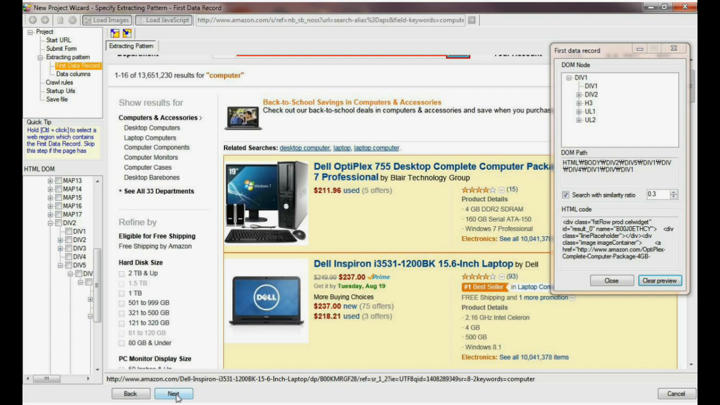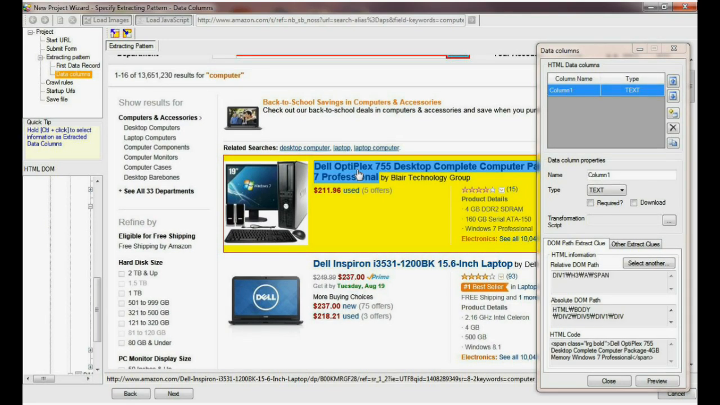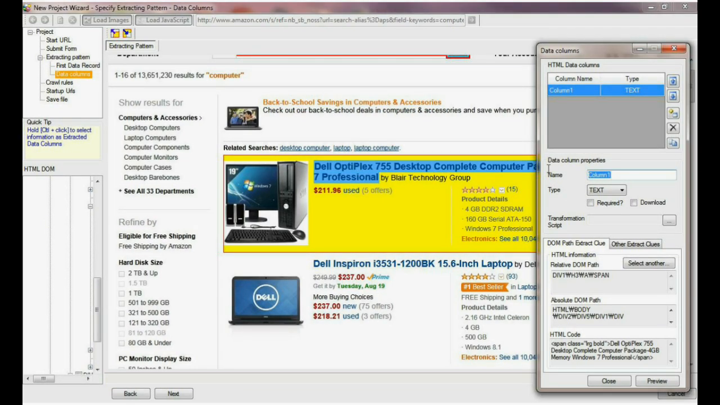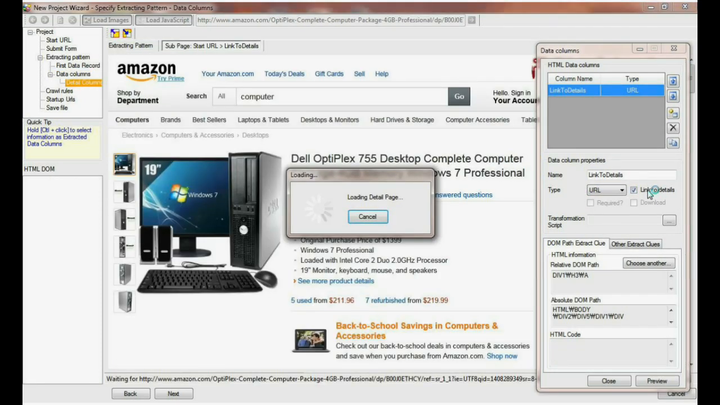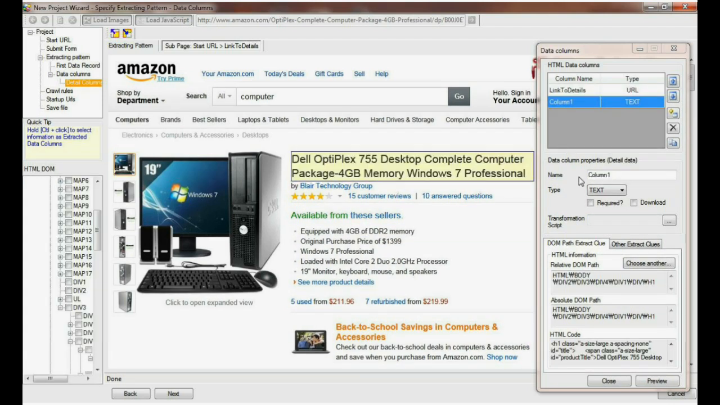Now, click Specify Data Columns to extract. Select the first product name. Set the name and type as link to details to navigate the detail page. In detail page, we select all information we need.